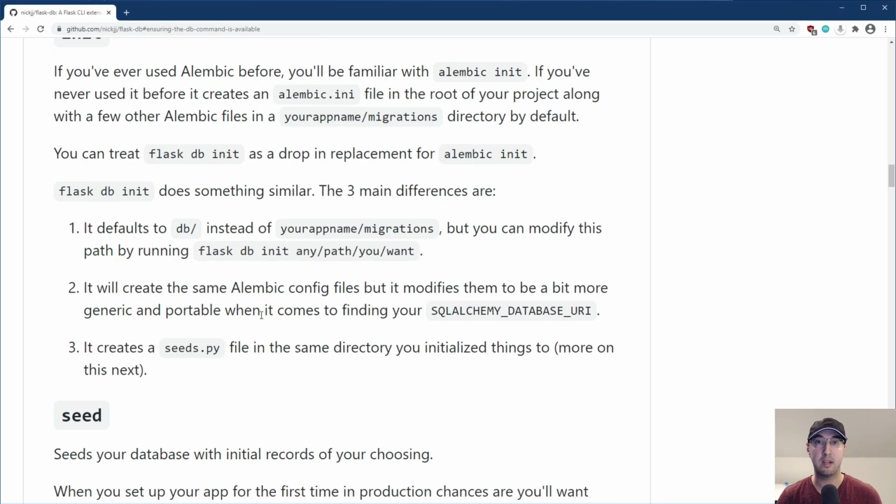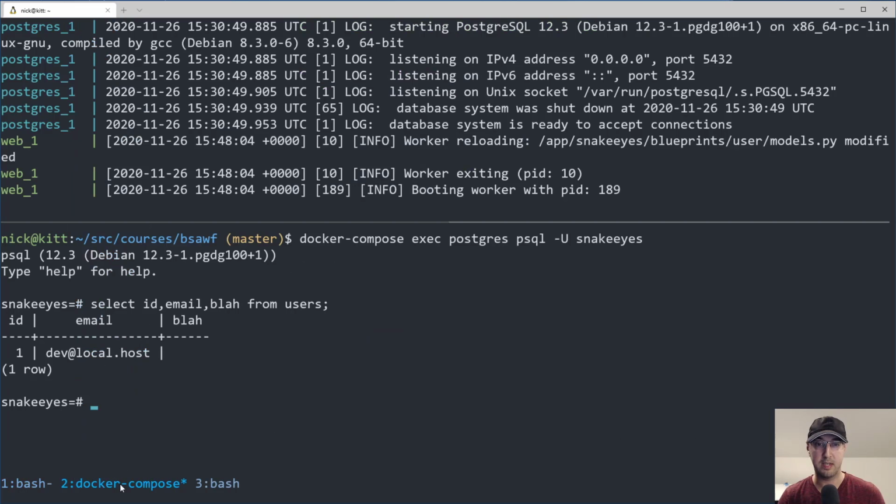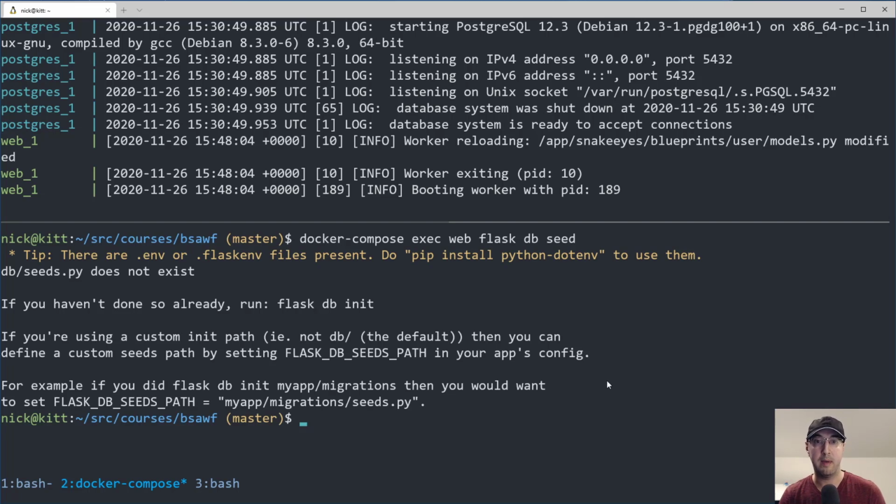Actually, not only is there an example here in the help menu, but let's say for whatever reason I'm just going to move this file to seeds2, so it doesn't exist. If I go back here and then I run a DB seed, then this tool tries to be pretty smart about it. It's going to say it can't find the seeds file. If you haven't done so already, you must initialize things because that's going to initialize where the seeds file is located. But then it's also saying, if you're using a custom init path, like maybe my app/migrations, then you can just take this one config value here, Flask-DB seeds path, and then set it to be wherever you want your seeds file to exist.